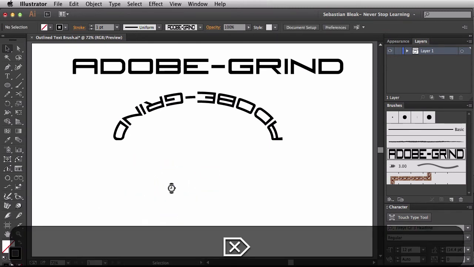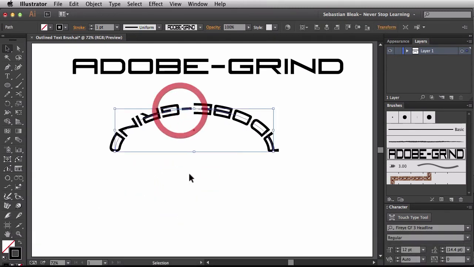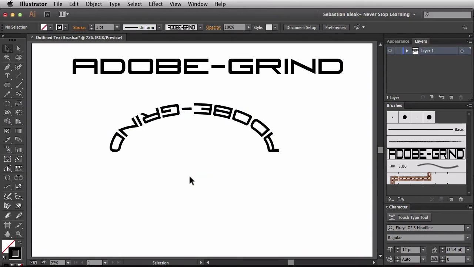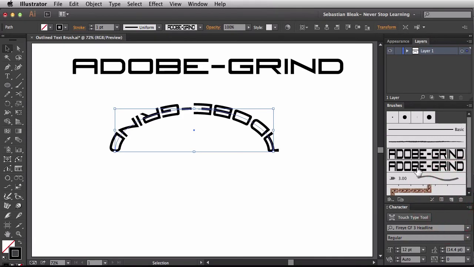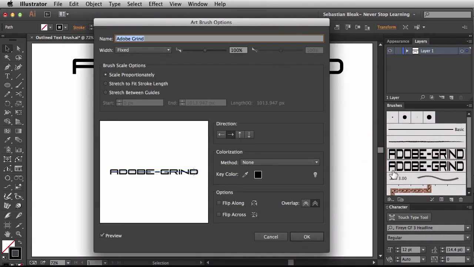So let me get rid of this guy. This is the shape that I want, but Adobe Grind is upside down. So that's one of the problems that I ran into. Sometimes it's in the wrong direction because that's the direction the path was going. All right, so I'm gonna show you how to change that. Select this guy over here, and over here in the brushes panel, in my workflow, I like to make a copy of it. All right, so now I have 2 brushes, but let me double click on the one that I'm using.